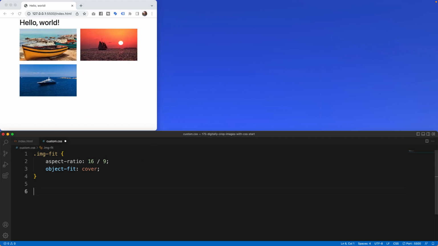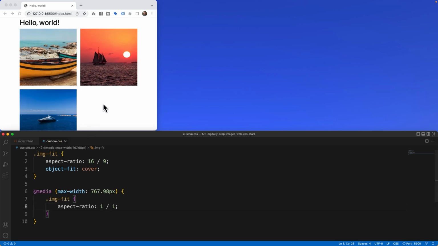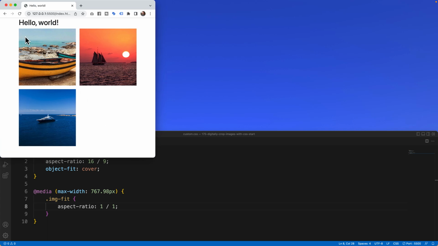What I want to do then is say at media and say max width 767.98. That's their breakpoint in Bootstrap to where it hits the medium and smaller. And I'll say image fit. And in here, I'll say aspect ratio 1:1. Ah, that looks much better. Now what we get, there we go, is a square picture, and it just fits the picture inside.